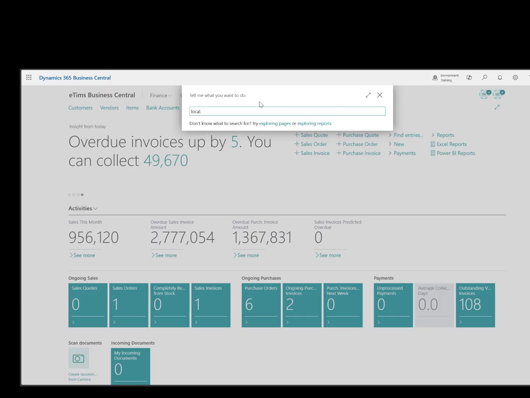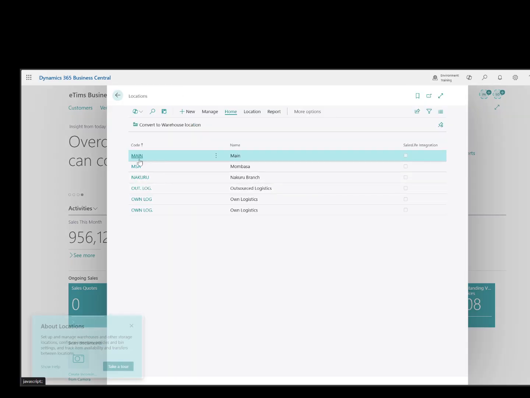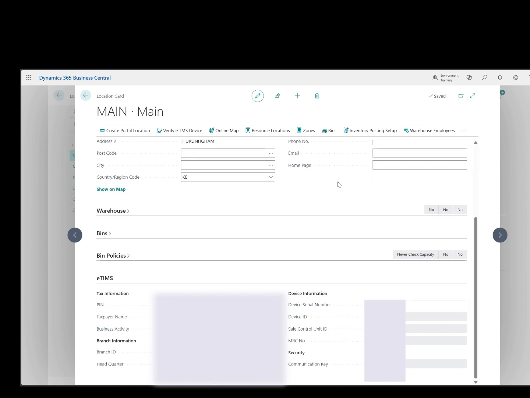So under our specific locations, we have the device initializations. The devices are initialized as per locations, that is to say the branch. On our aspect here, we have the eTIMS PIN, the device PIN, the taxpayer name, the branch ID, if it's a headquarter, and the communication key.